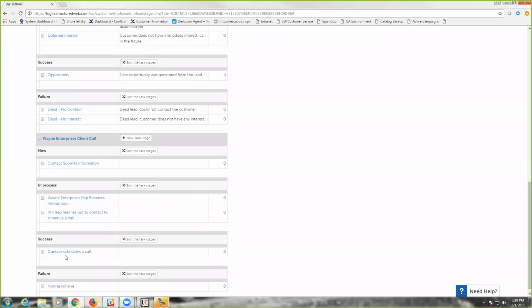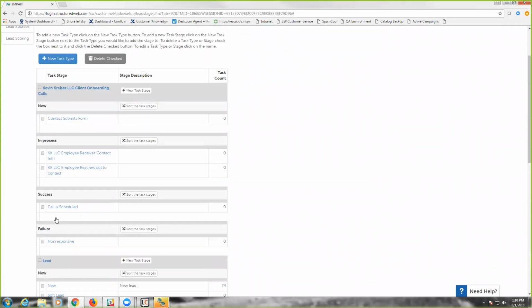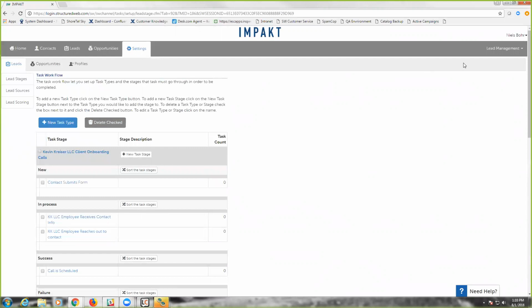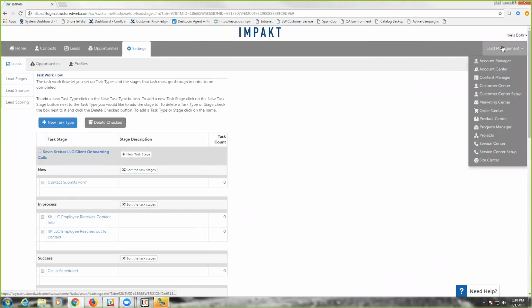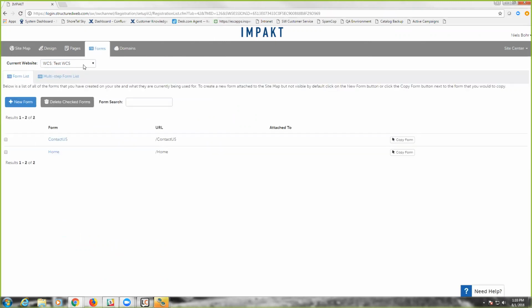All right, so the next thing that we're going to need to do is add this to one of our forms. So what you'd need to do next is you need to go to the Site Center. So by clicking on the Lead Management tab, you'll see the Site Center available here. And then you want to go to the Forms tab. Contact here.